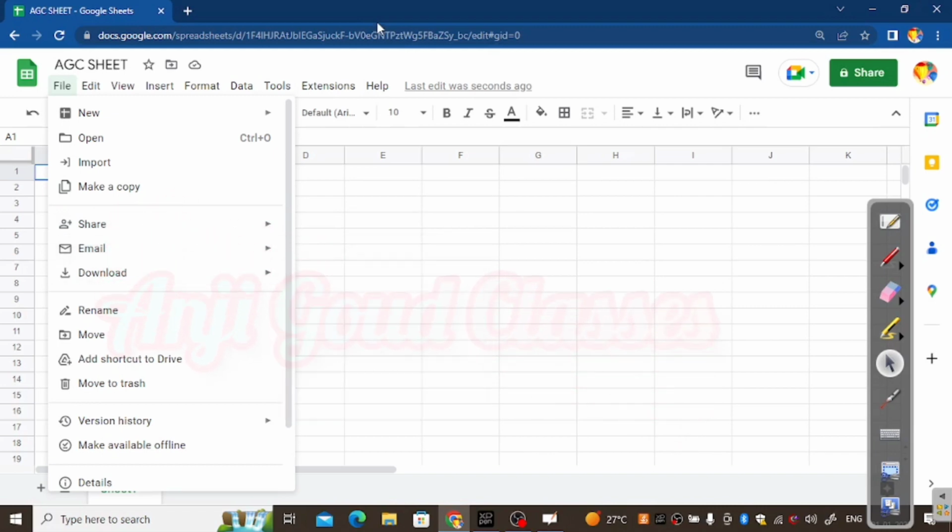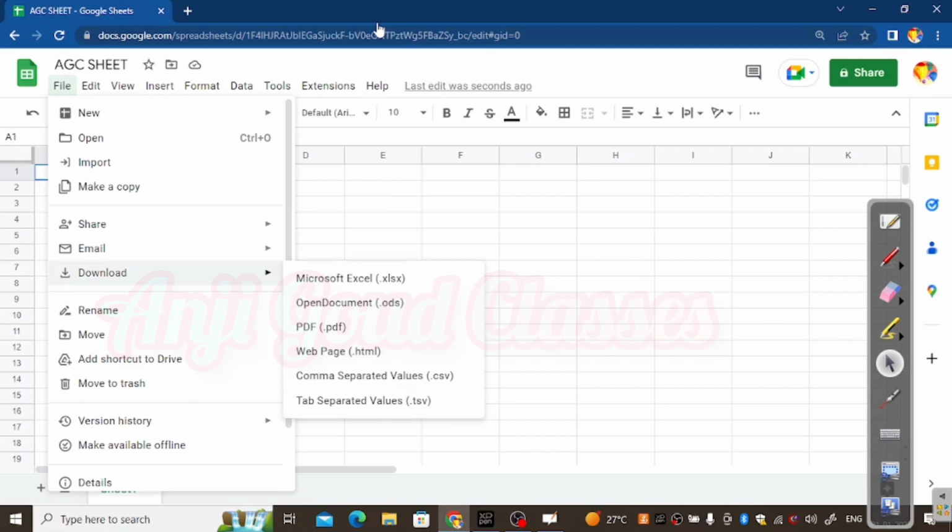Download. Once you have completed your spreadsheet, nothing but your Excel sheet, if you have done the entire thing and want to download it, you can download in a number of formats. The formats are given here. First one, Excel, .xlsx, .ods. ODS stands for Open Document. .pdf, portable document. .html, if you want to save it as HTML, hypertext markup language. .csv, CSV means comma separated value.